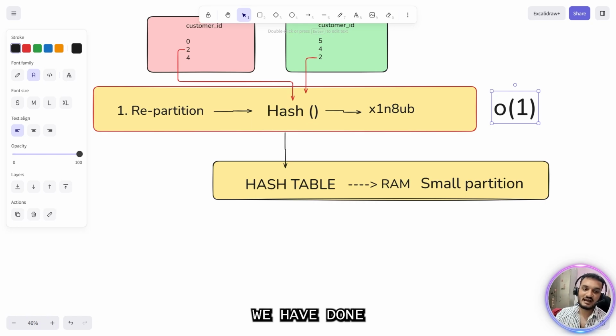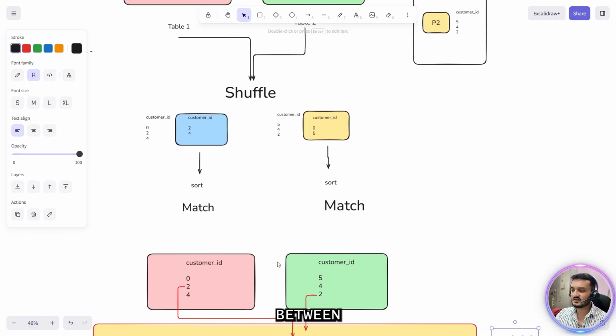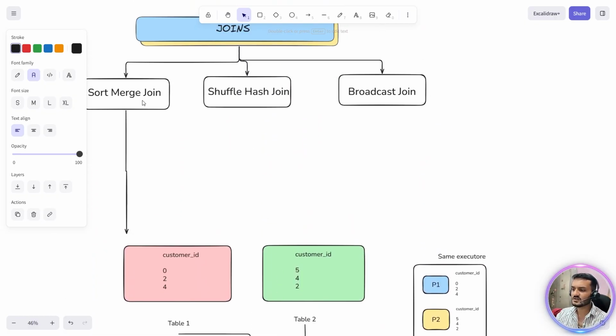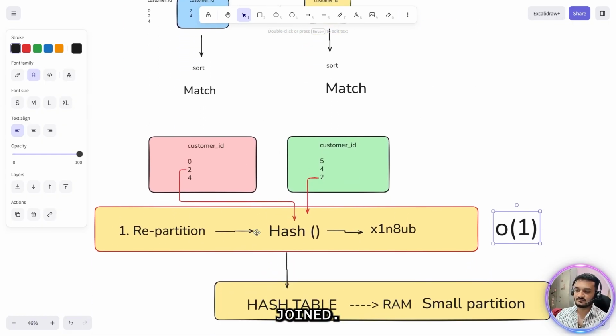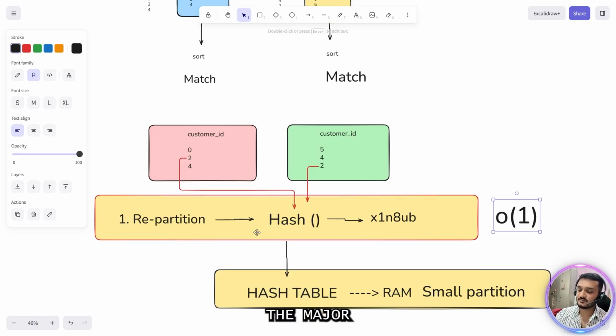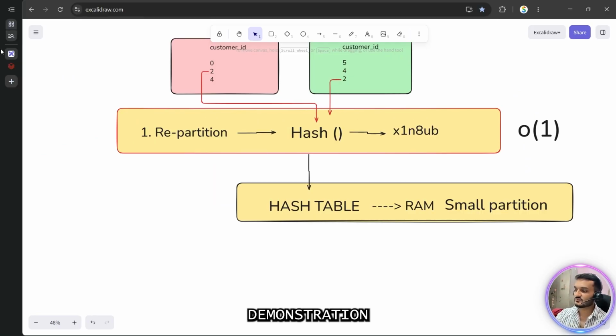If you observe the whole pattern, we did a repartition, we did a hash, we created a hash table, and then we streamed the larger data set to this hash table. We didn't do any sorting, so one operation is directly cut down. That is where the difference lies between sort merge join and hash join. There is no sorting in hash join; the sorting operation has been eliminated completely. That is the major thing here. So let's go to the practical demonstration.